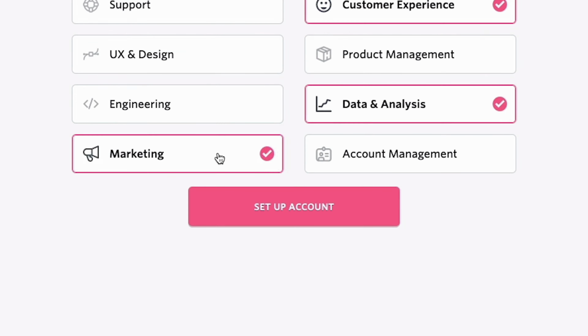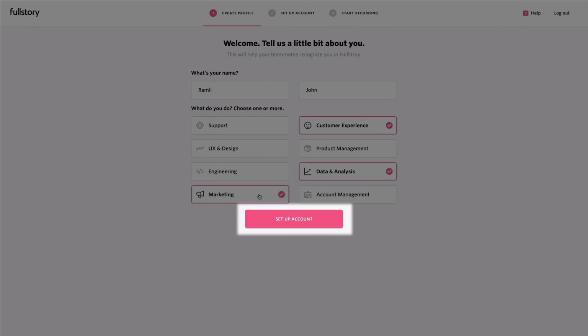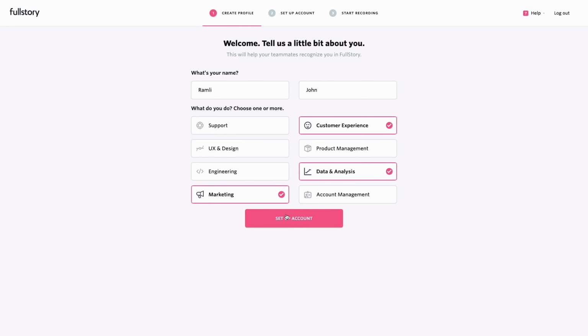Which brings me to the button copy, set up account. This is a nice touch to indicate that this is the next step in the onboarding flow according to the progress indicator above. Kudos to the FullStory team for not leaving this as generic like next, or let's do it, or continue. Anyway, let's move on to the next step and click that button.